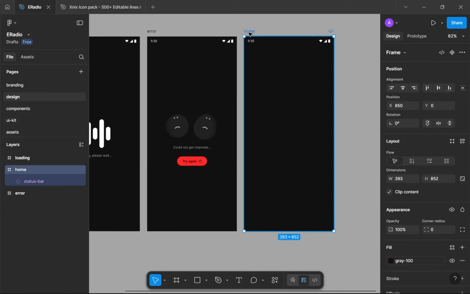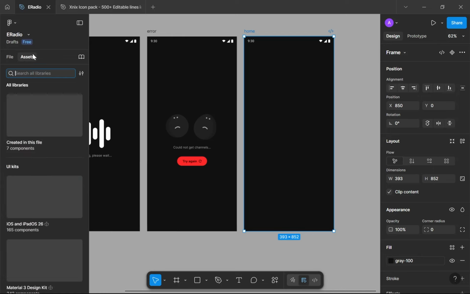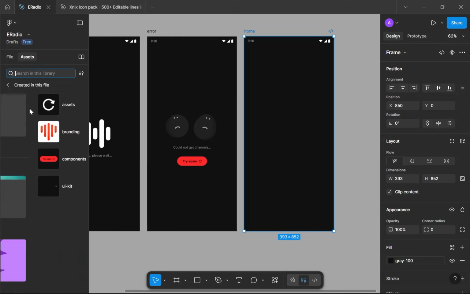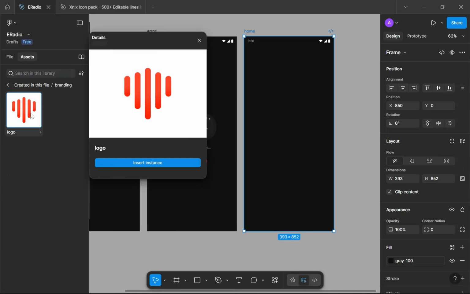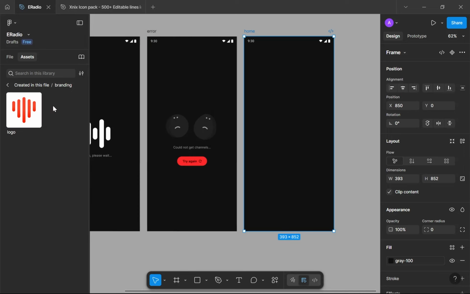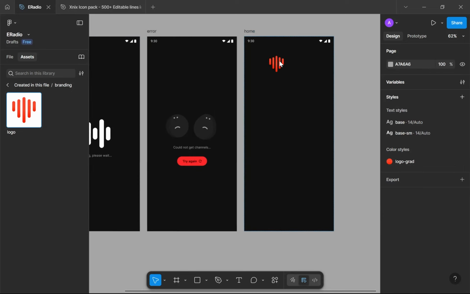Okay, so how do we start? The first thing we want to do is have a header. This header is supposed to have an identity and navigational points, right? So the identity means basically our logo. So we can just go to assets here, creating this file, and under branding here, we can just take the logo, and we can either insert an instance here, or we can just take it and drag and drop right here.